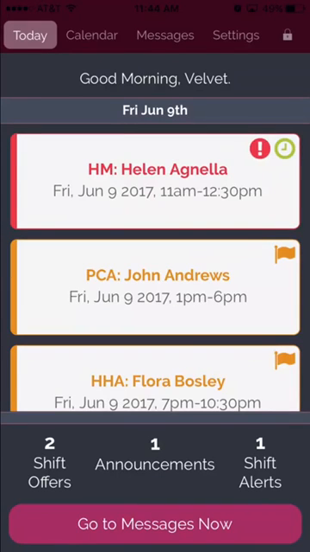This is the Today screen. At the top are tabs for today's shifts, which you can see below, the calendar, which allows you to see other shifts for the rest of the week and the month, and then the Messages tab, which allows you to see shift offers, announcements, and shift alerts, like if you're tardy for a shift. The next tab is Settings, and then last is a little lock icon that allows you a quick exit of the Rosemark mobile app.